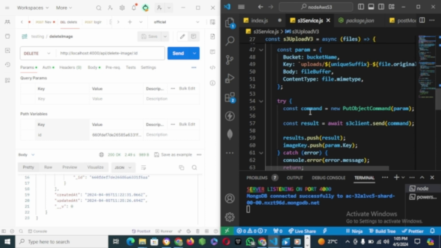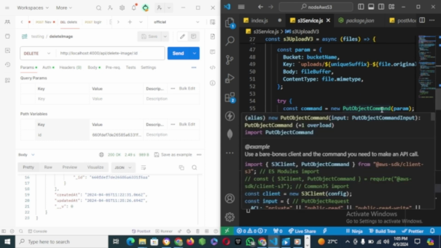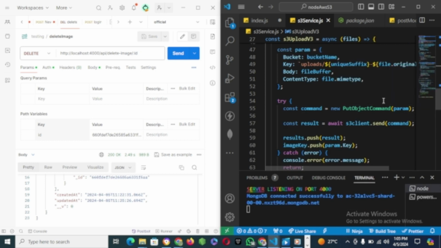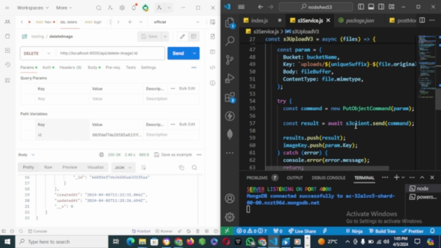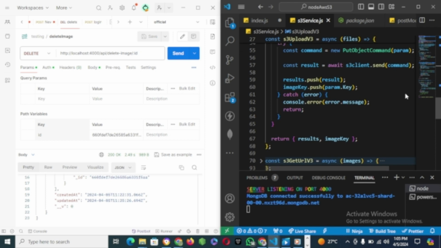Now after that, I use this PutObjectCommand that is coming from the S3 package, and I pass this parameter into it. After passing it, I've created this, which is a new S3 client. I created it above, and I use it to send this command. This S3 client takes in my keys, and I'm using it to send this command into my AWS S3 bucket.